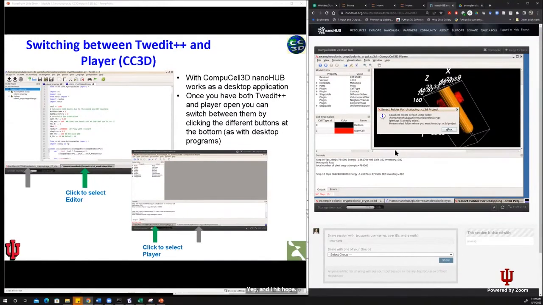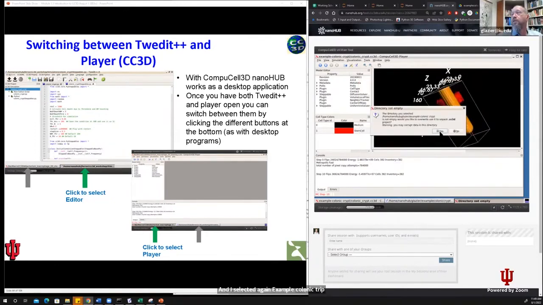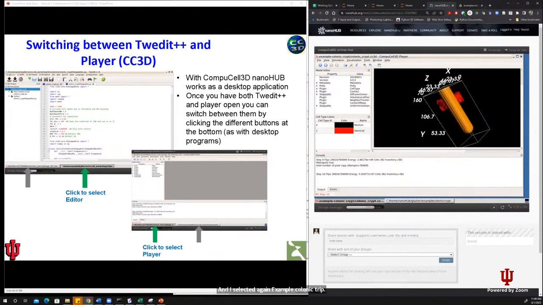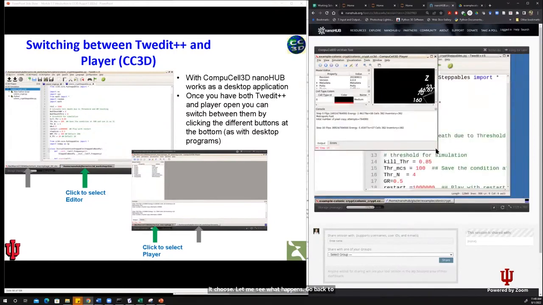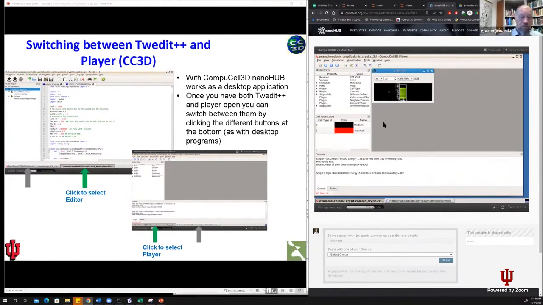Could not uniquely identify a CC3D project. That's fine. So I hit OK. And now it will unzip it when I do that. And I select it again, example colonic crypt. Hit choose. Let me see what happens. Go back to file open simulation file. Oh, yes. Okay, and maybe I got it, except it's not opening anything obvious.